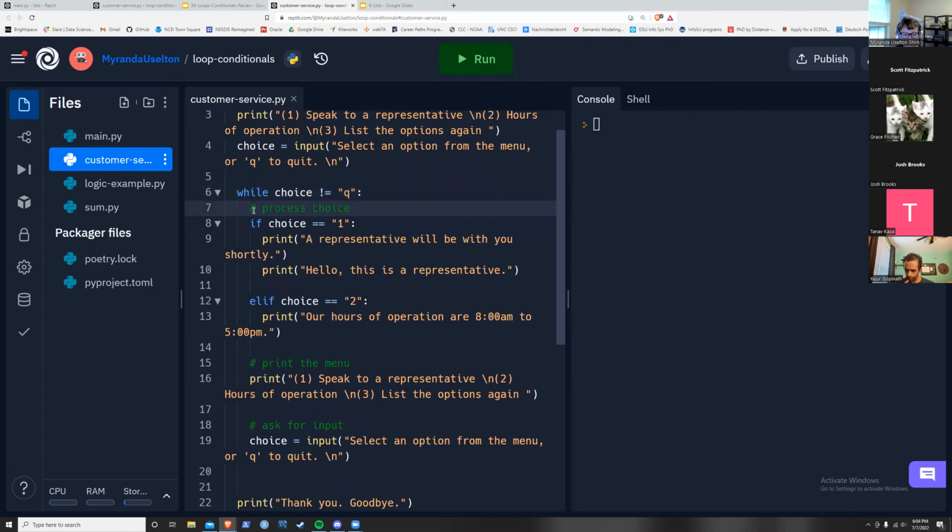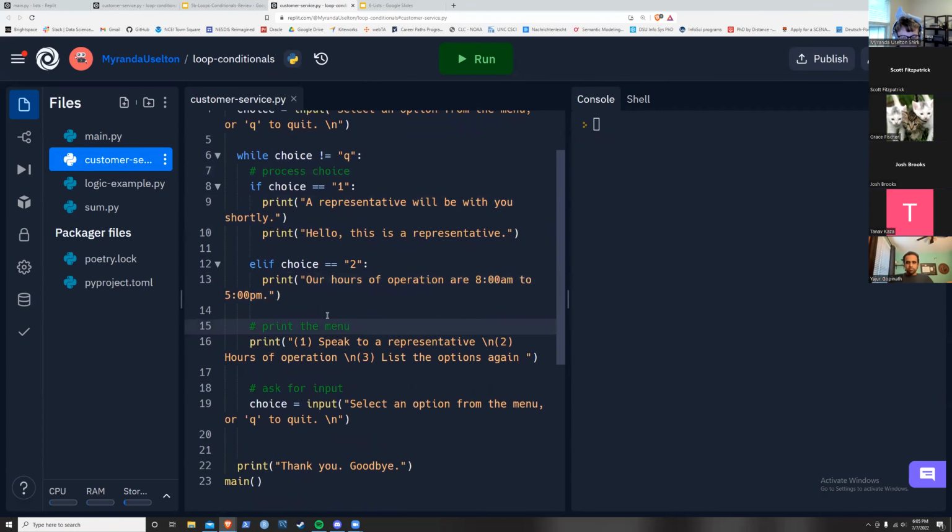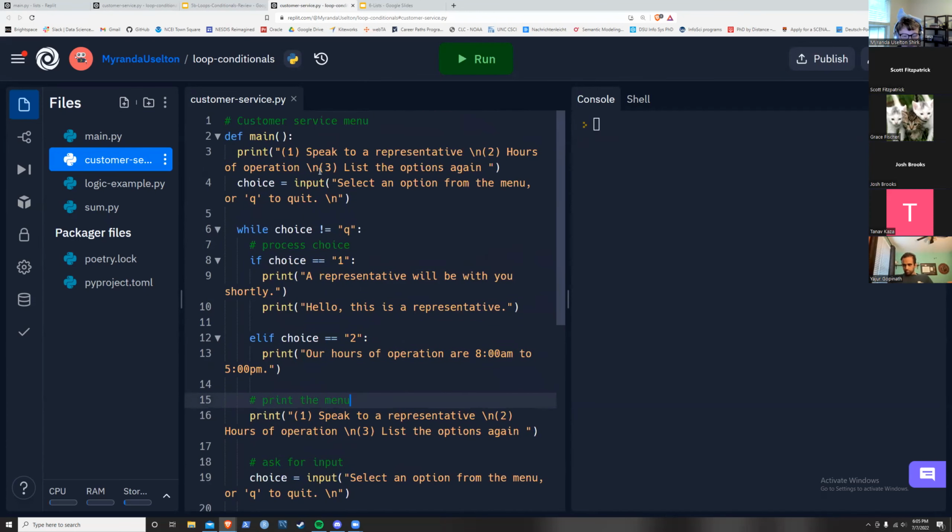Now I have this little note saying we need to process their choice. So first, if their choice is 1, then we can print something along the lines of a representative will be with you shortly or something. Then we say else if, or elif, choice is equal to 2. We can print the hours of operation. And then the third option for mine was just list the options again, which I'm going to do anyway because I want the user to be able to continue to select options until they're done.